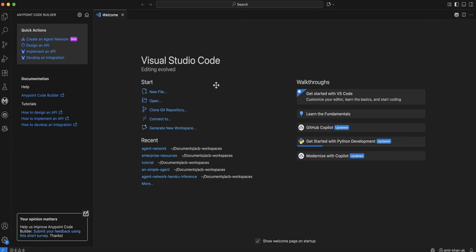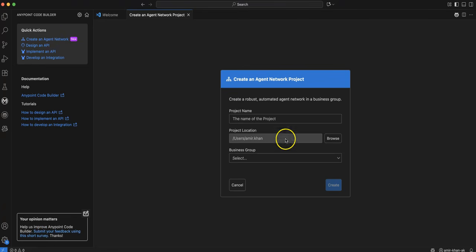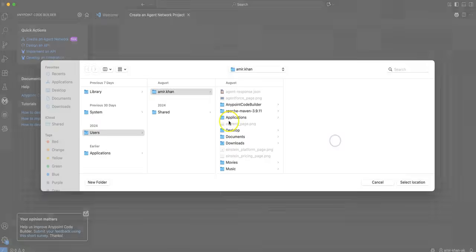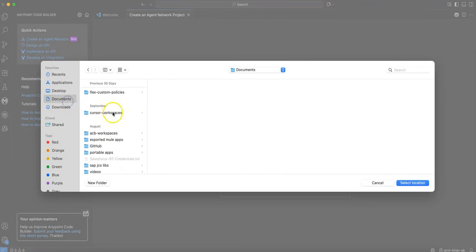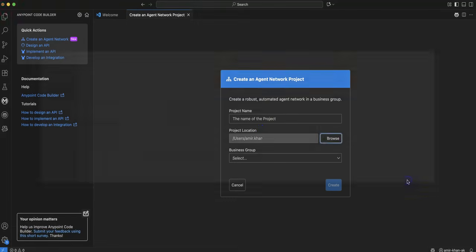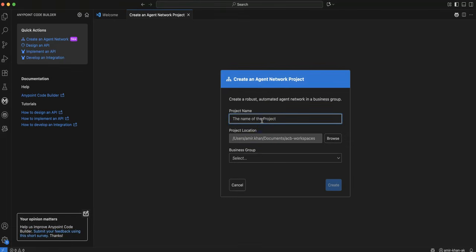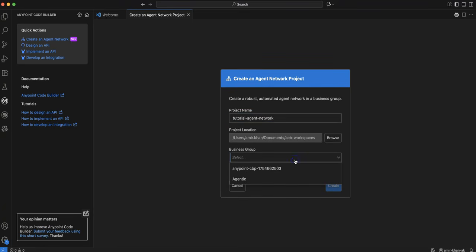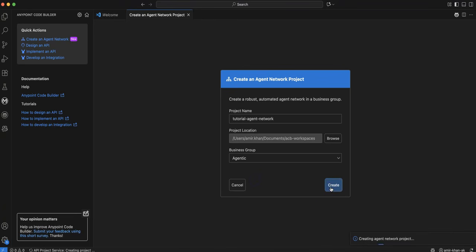Now let's go into ACB and create our first agent network. You need to be logged in, as I already mentioned. You have to provide here a selection. Let me go to the place where I'm creating my tutorial. So this is tutorial agent network. The business group you have to select here. And now you can say create.